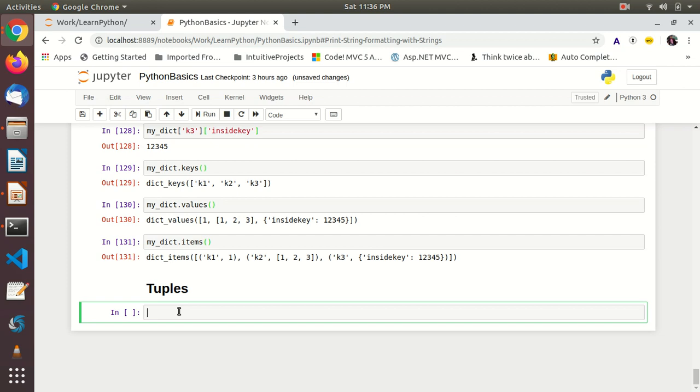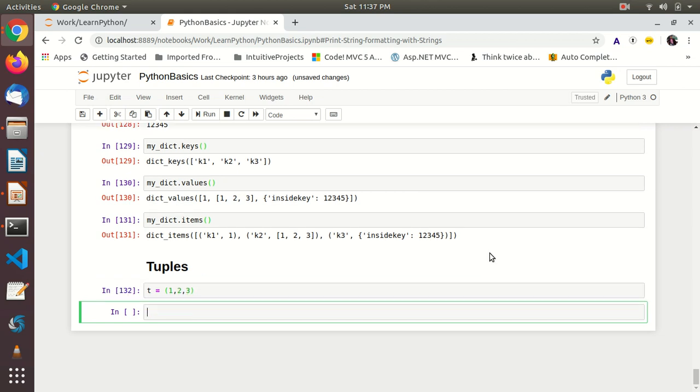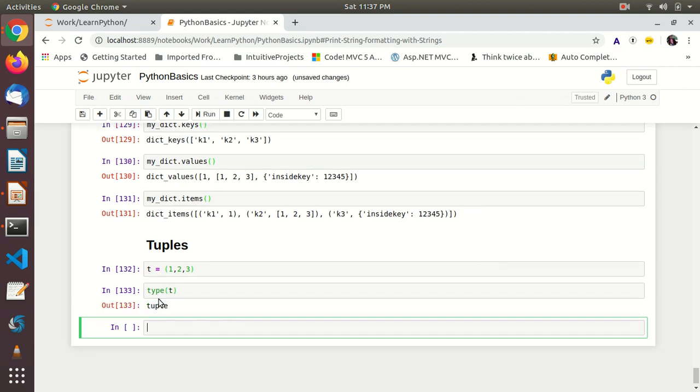And we can declare a tuple like t is equal to parentheses. You can give it like this. You can check the type. See, it's a tuple. It can hold different data types also. 1, then comma 1, then we can give delete, we can give 4.5.